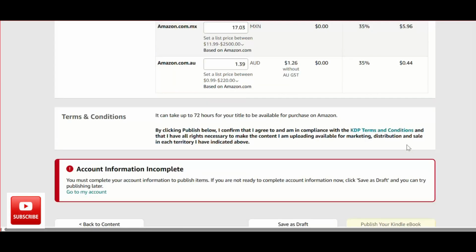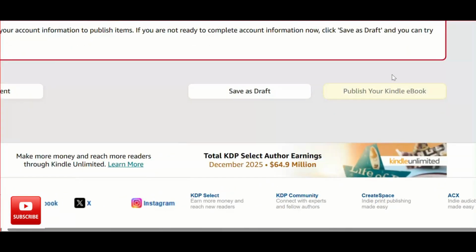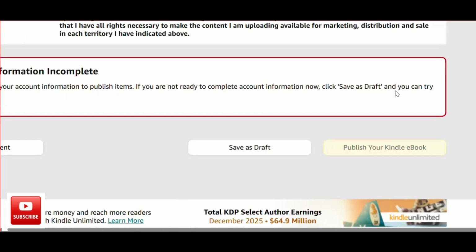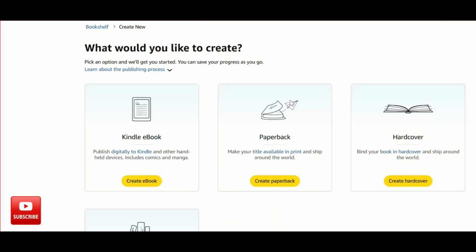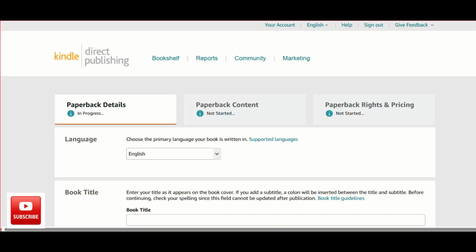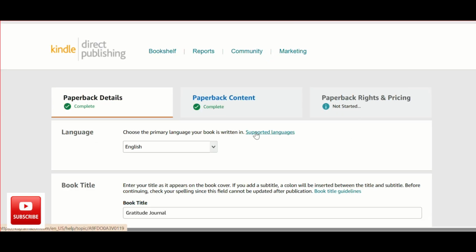Okay, so once everything is ready, you can click on publish your Kindle book. Amazon will review your book and it should be published within 72 hours. In the meantime, we can go and publish our paperback version as well. You just go back to the same listing, click on paperback setup, and you can see that a lot of information is auto-populated already, so you don't have to add it in again.